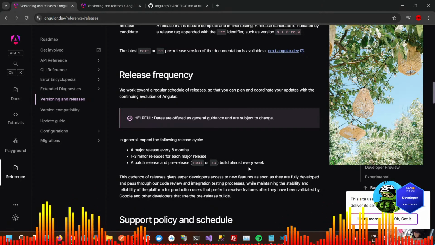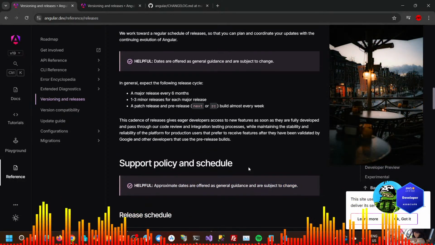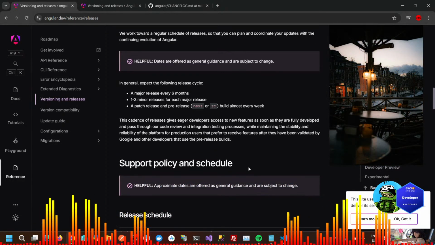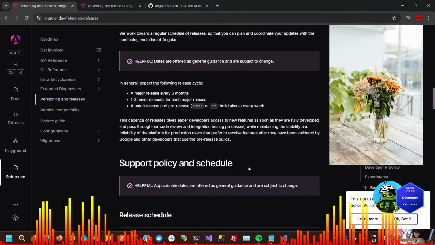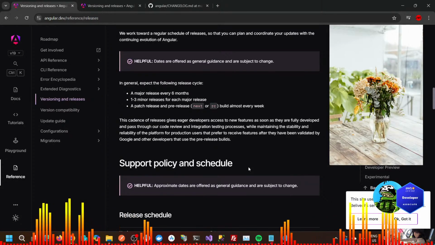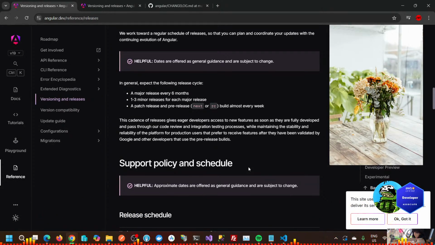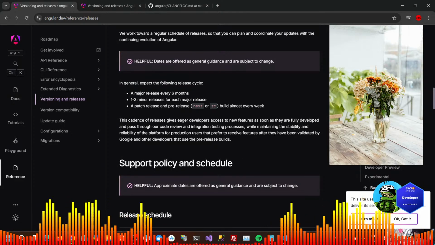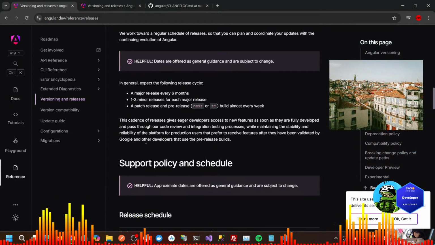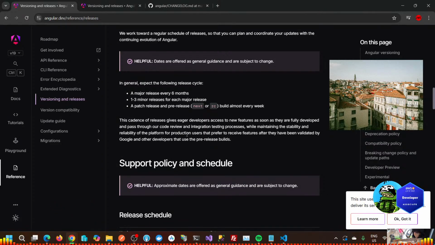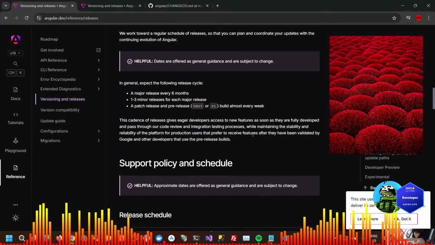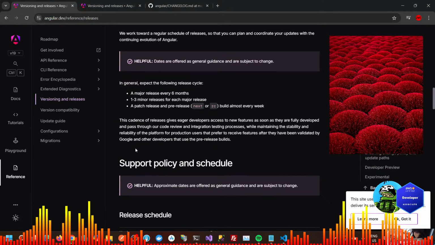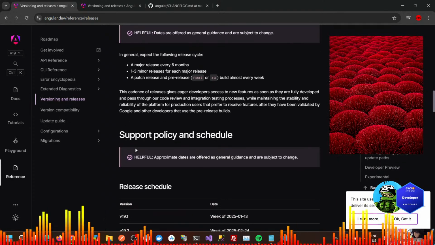build almost every week. This cadence of releases gives eager developers access to new features as soon as they are fully developed and pass through our code review and integration testing processes, while maintaining the stability and reliability of the platform for production users that prefer to receive features after they have been validated by Google and other developers that use the pre-release builds.